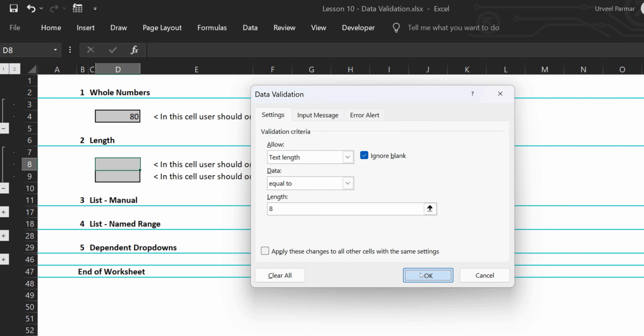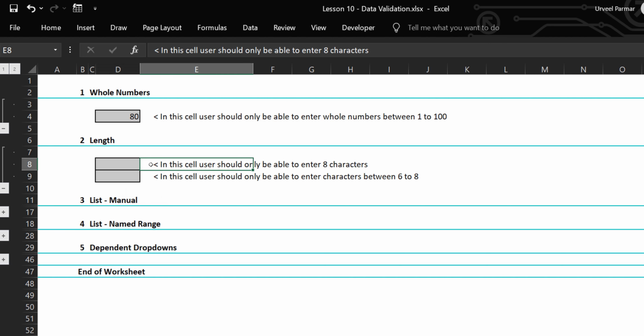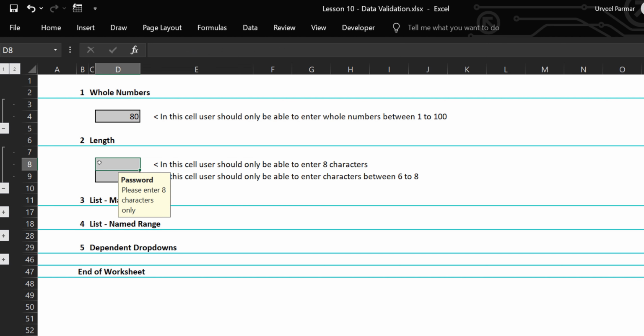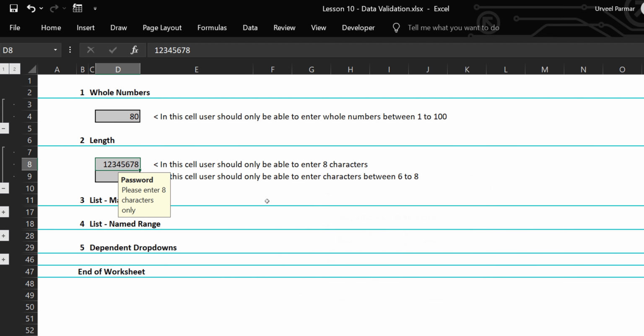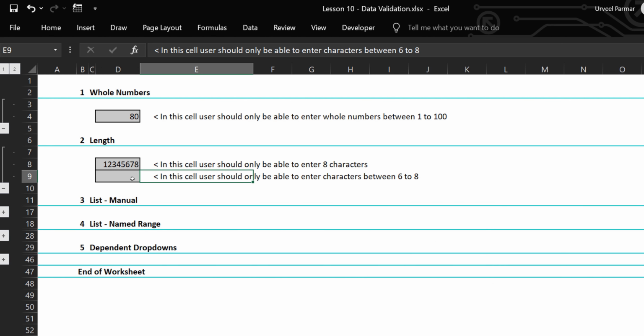And click on OK. Now, whenever this cell is selected, it gives us this input message which says, please enter 8 characters only. Now, if I enter exactly 8 characters, there is no problem. But if I enter an additional character, then we get the error alert which we had created. I'm going to click on cancel, escape. Now, within this cell, the user should only be able to enter characters between 6 to 8.